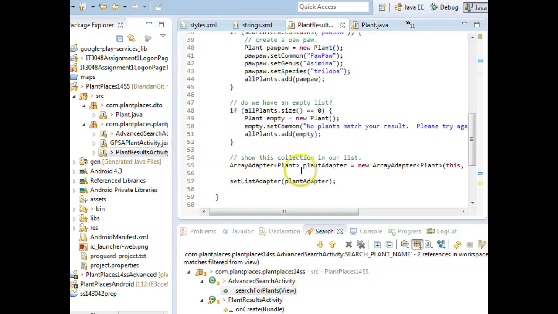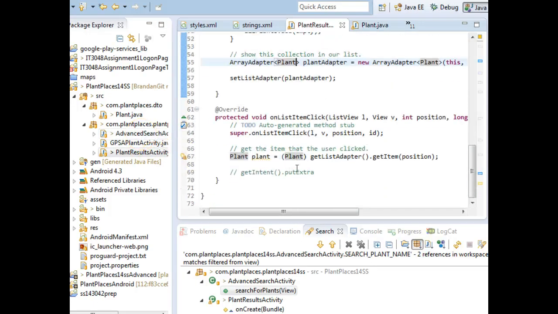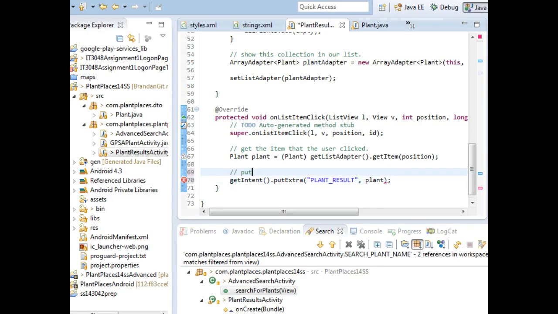Once we do that, we're allowed to go back and finish what we started working on. So we were in PlantResultsActivity. Now I can say getIntent, putExtra. We're going to need to give it some string. We'll say plant result, that'll be fine. And then we can say plant, the plant that the user picked. So we're going to put the plant in the intent which we are about to return.